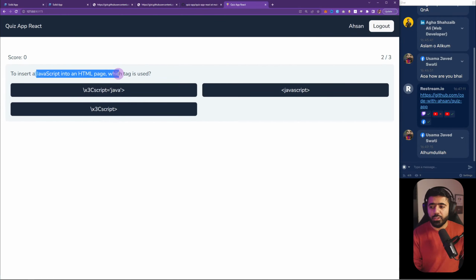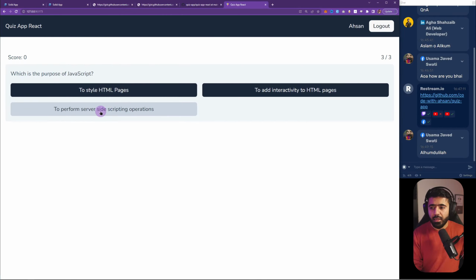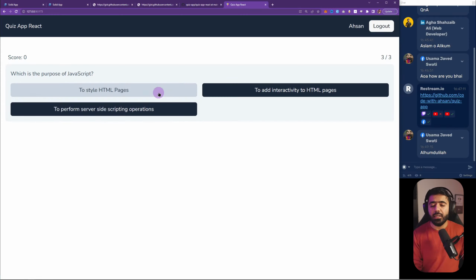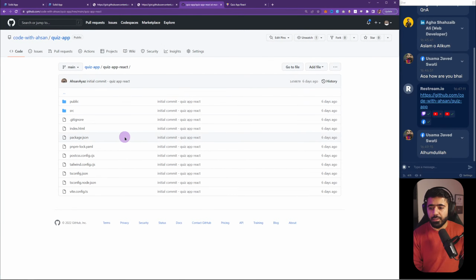For example, which tag is used for including a JavaScript file? It should be this script tag. But right now you can see that we don't show any score. So we're going to work on that. But what I want to do is to also have a look at the commit.